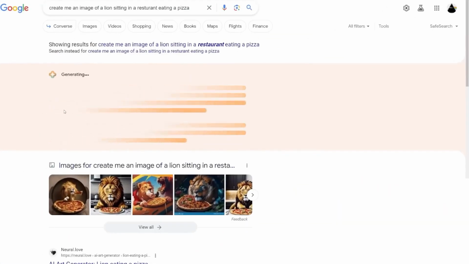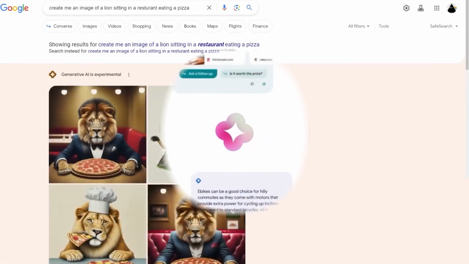So, what do you think about Google's SGE entry into AI image making? Do share your concerns and thoughts.